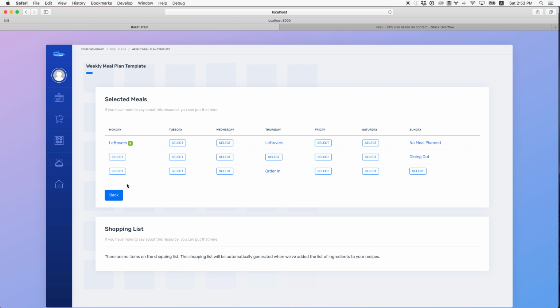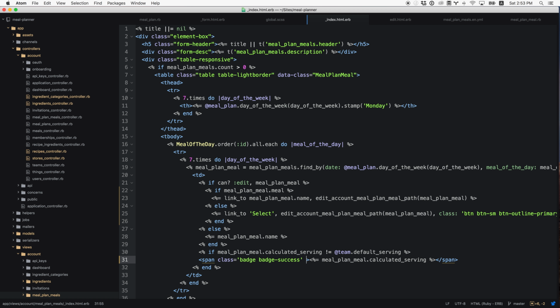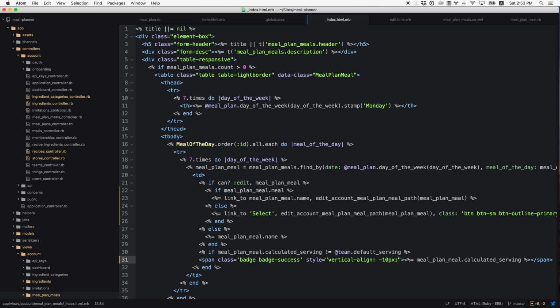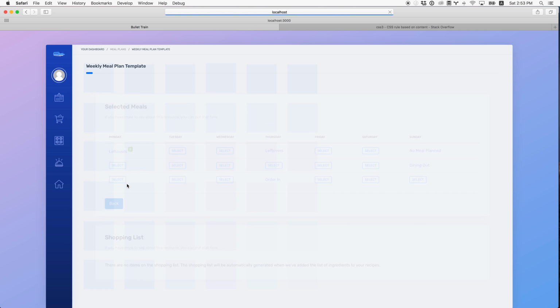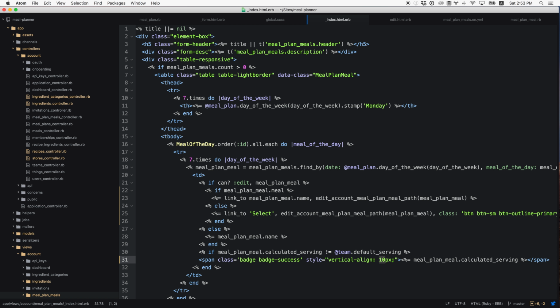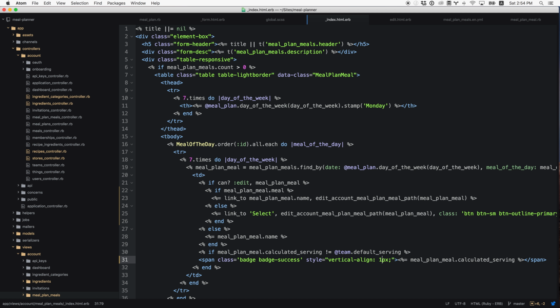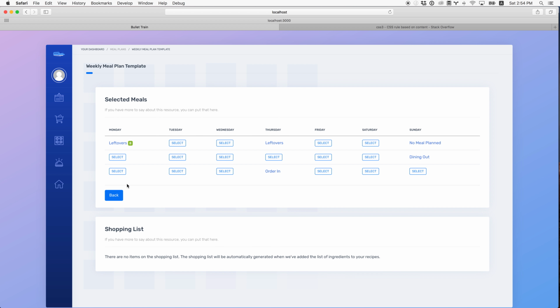I don't usually do an inline style, but I'm gonna do vertical align just to see if I can get this to, yeah. Just want to bump this up 1 pixel, even 2 pixels. That is kind of a major improvement.